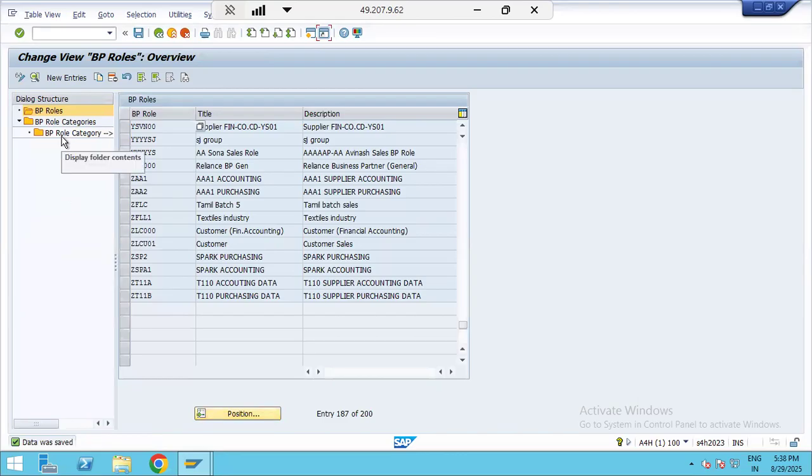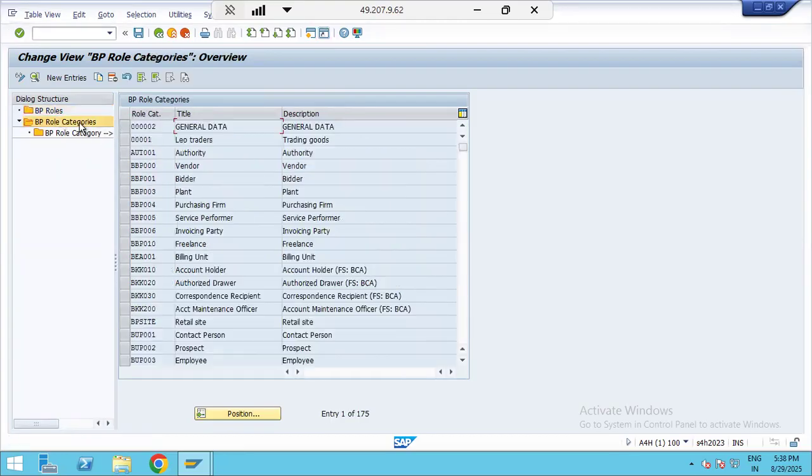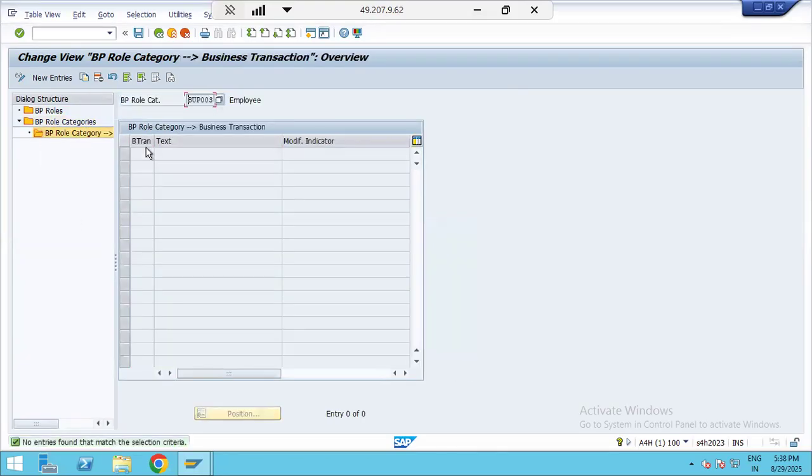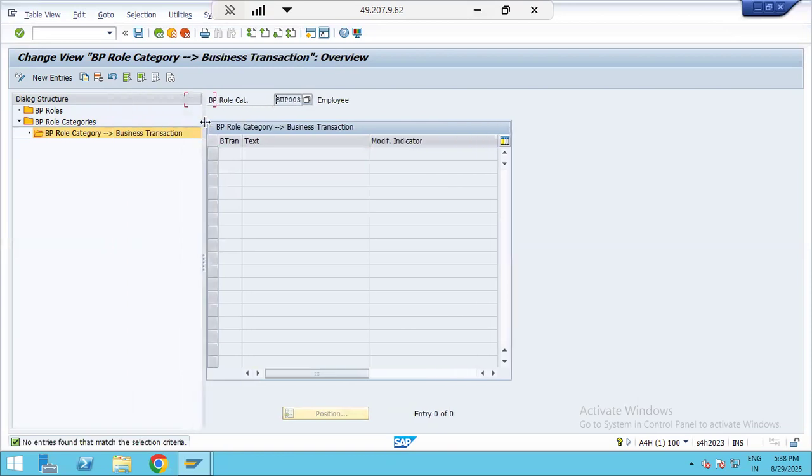Similarly, you need to define the BP role categories first. Let's check what BP role categories are available. These are the various BP role categories. If you select employee and go to BP role categories, there is no BP role category assigned to the transaction.